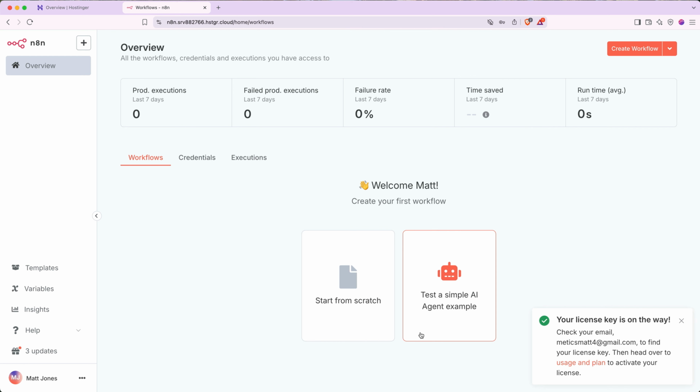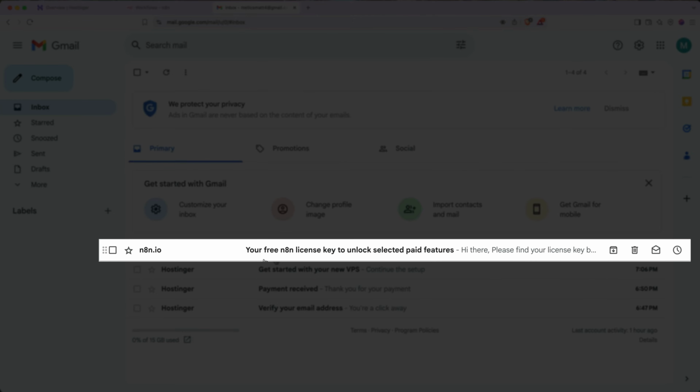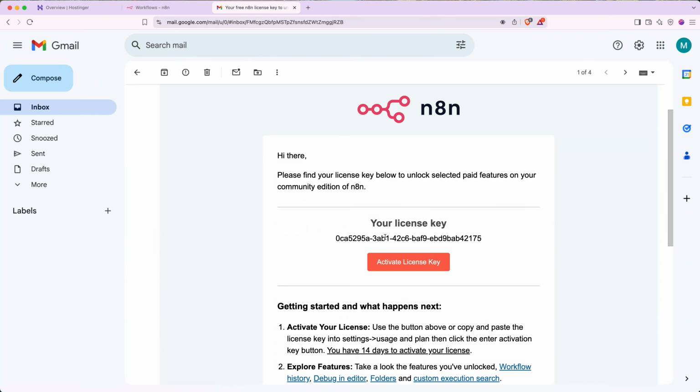This could take a while to show up in your inbox. The first time I did this, it took over an hour. However, in most cases, it shows up within a few minutes. In your inbox, you should see something that looks like this: your free n8n license key to unlock paid features. Go ahead and click that to open it, and then click the Activate License Key button.